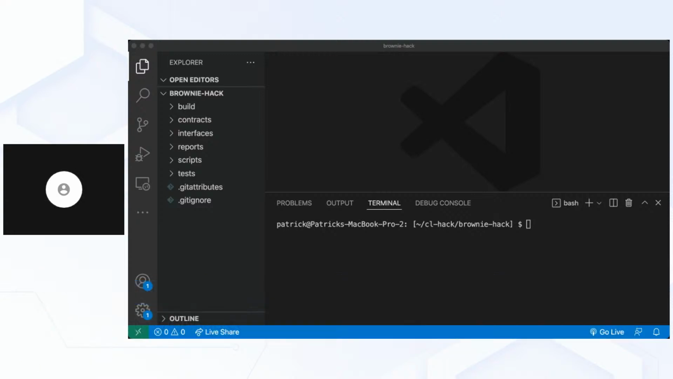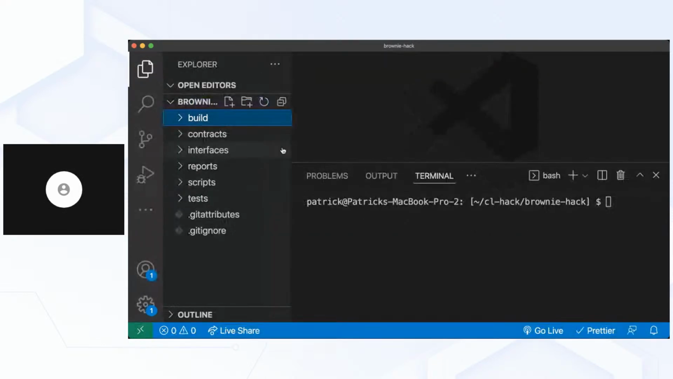Cool. But let me switch back now. It's in the chat. So we have all these folders on the side. Now, let me walk you through what each one of these is going to do. Let me zoom in a little bit more. So your build folder, this is going to be where all your compiled code goes.